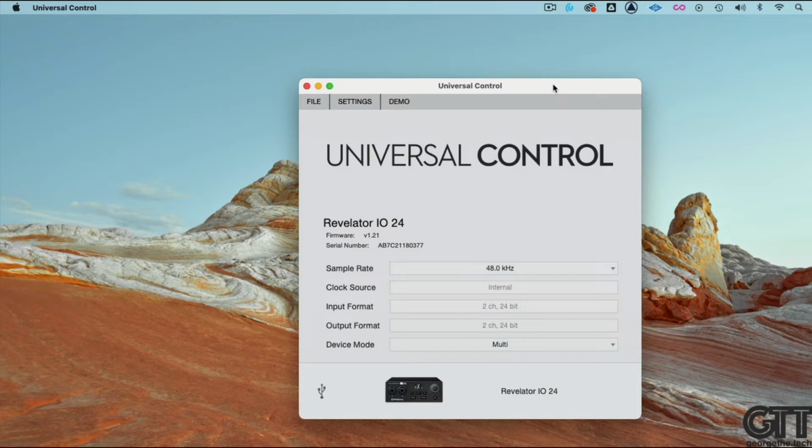So starting here at the Universal Control, I'm going to make sure that the unit is in device mode multi, since that's the way that most of us that are using the Revelator will want to use it. That is giving us the full power behind the multi-output input drivers that are available. And to be really clear, it's not actually that the drivers themselves are multi-channel. It's that there are multi-sets of drivers. There are actually 3 independent sets of drivers.